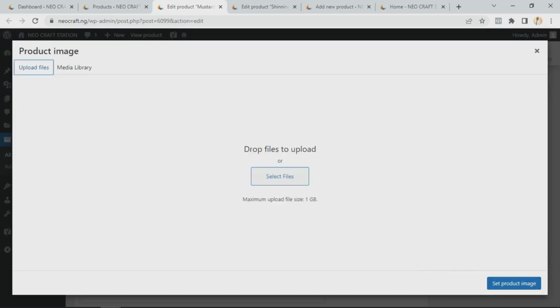You can upload the file by just dragging the image here, and then it gets uploaded on the site straight. Or you can select files. When you select the file, then you set the product image. But as the case is, we are not changing that.